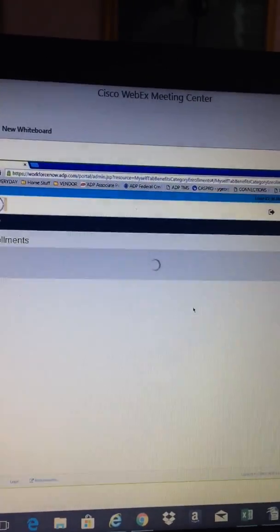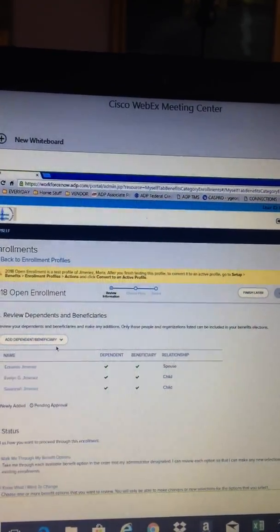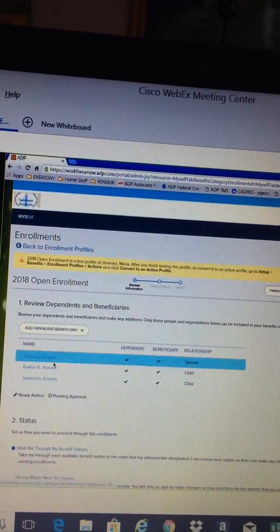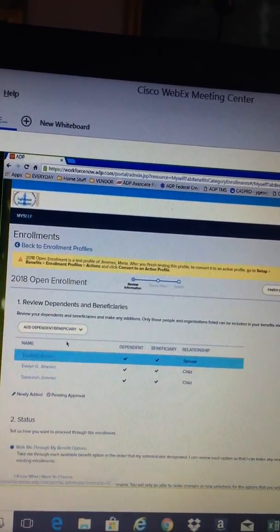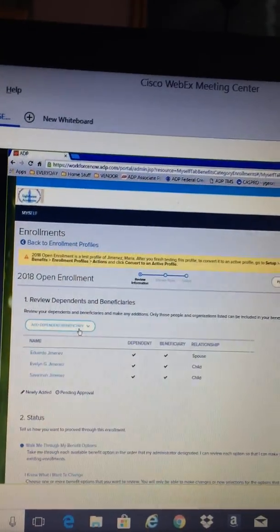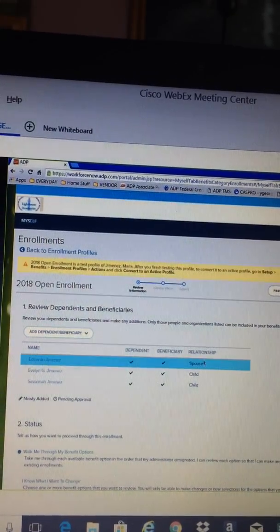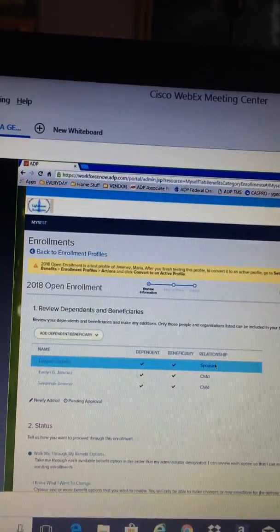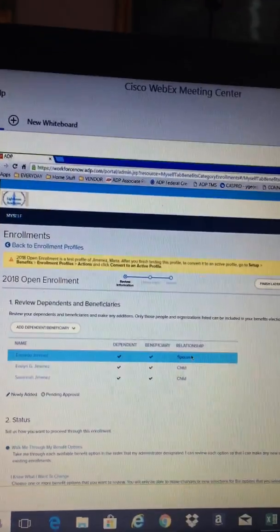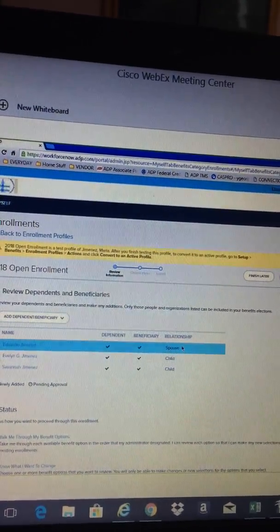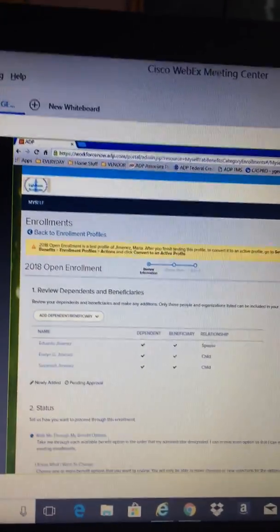And then when you start the enrollment, this is where we encourage you to add your dependents. And we want to make sure that you're adding a dependent/beneficiary so they can be a beneficiary on your voluntary plan as well as a dependent in your medical, dental, or vision plan, or in your child life or spouse life.